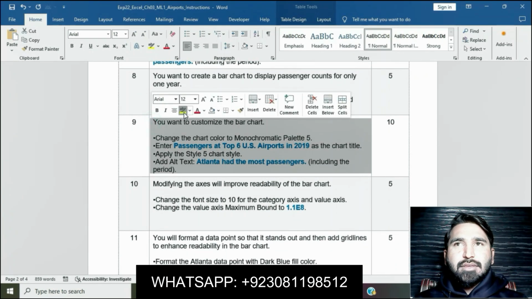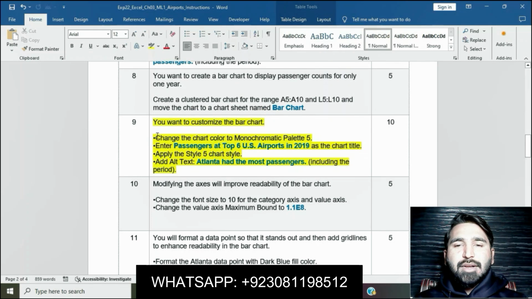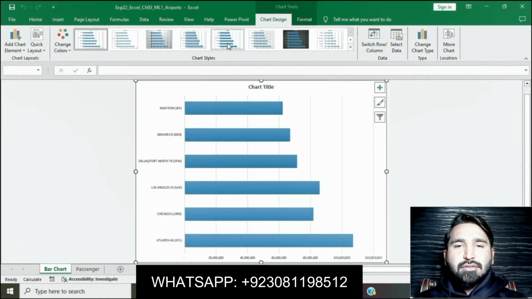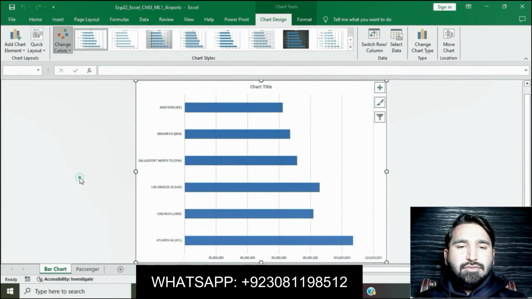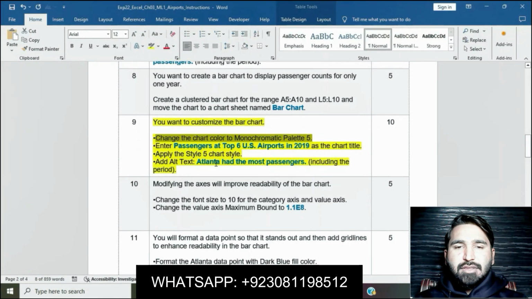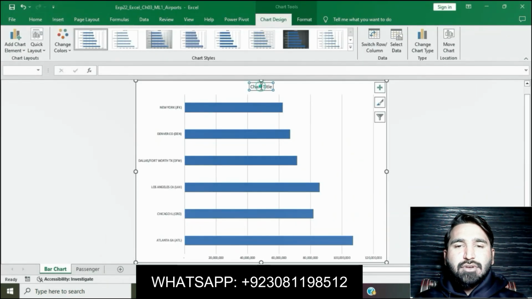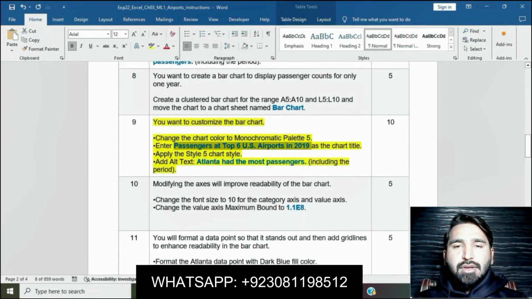In question number 9, change the chart color to monochromatic palette 5. Basically in this step we will have to change the color of the chart. Moving on chart, click on chart color, change color, monochromatic palette 5 is here. You can select this. This is done now. Enter passenger at the top 6 US airports in 2019 as the chart title. You can copy this and click on chart title and paste it here.